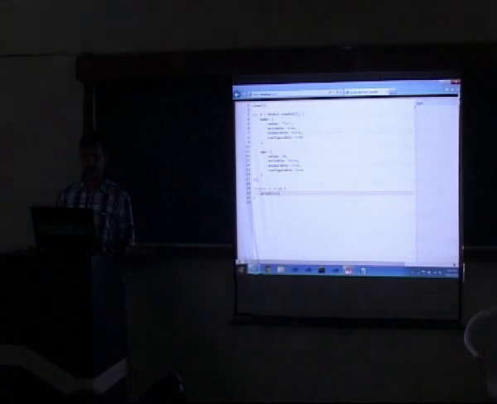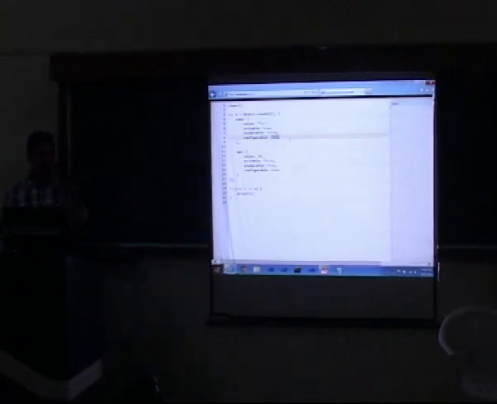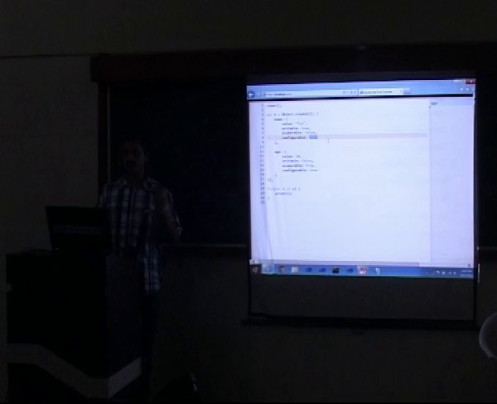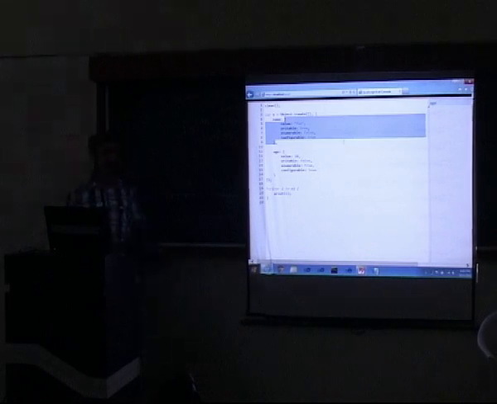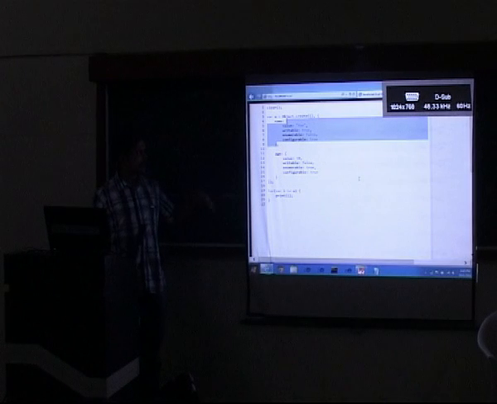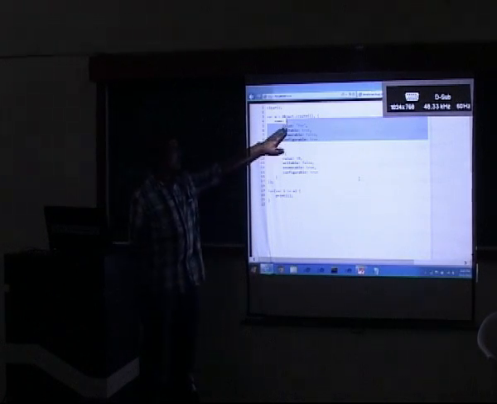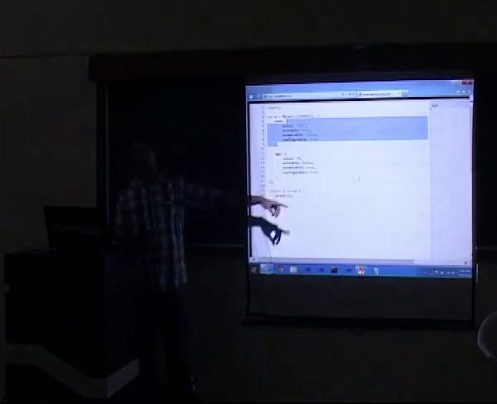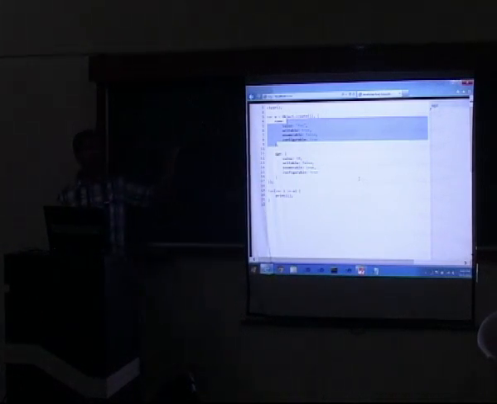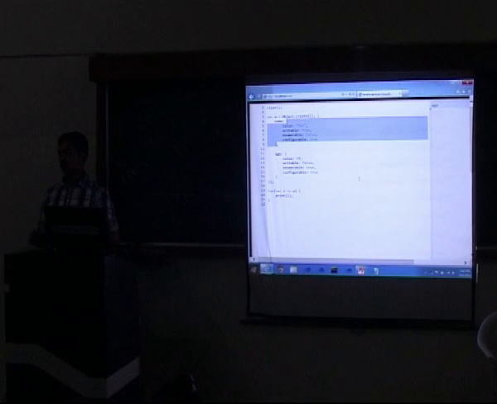So that's what that controls. Configurable, true or false, controls whether... I mentioned something called property descriptor earlier, right? So this is the property descriptor. This object which configures this property is called the property descriptor. Configurable tells you whether you can alter this descriptor subsequently, later on.